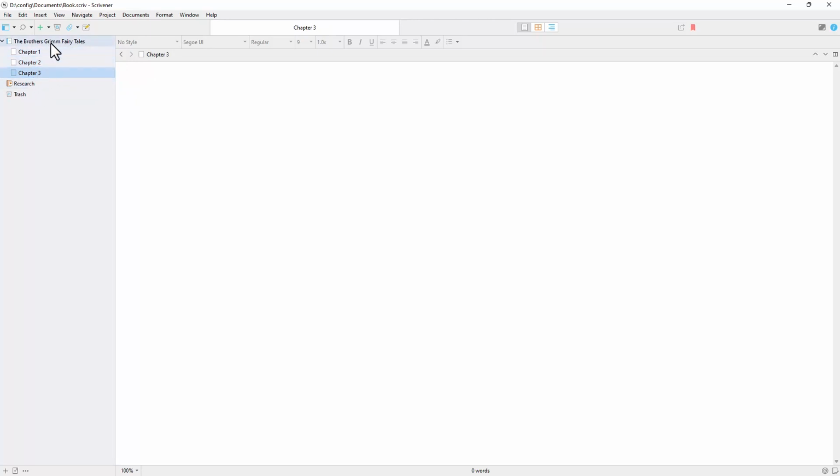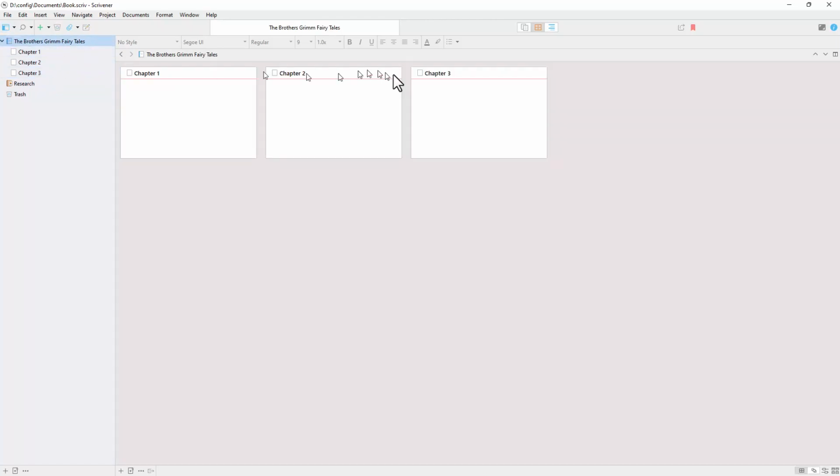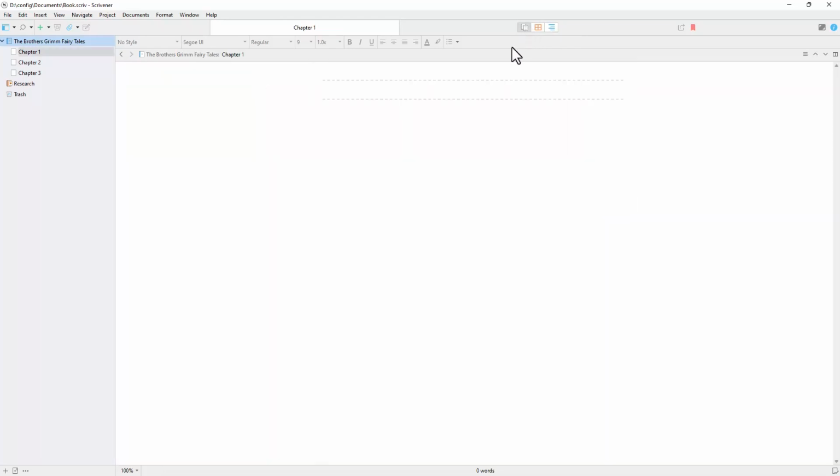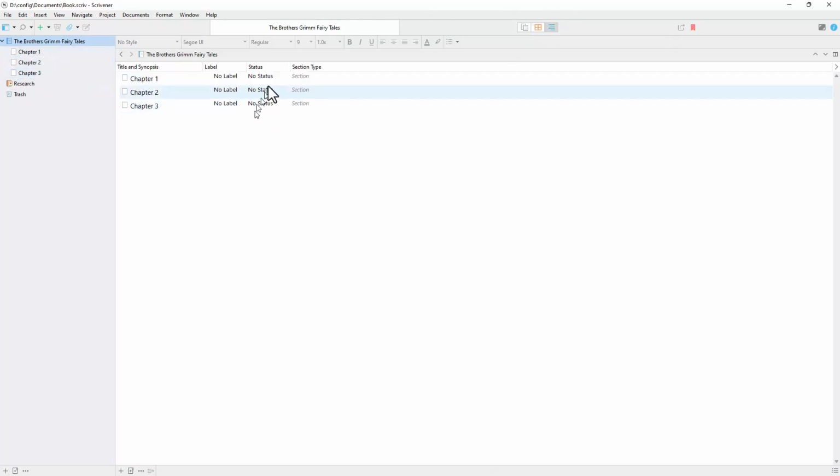So you can start to add these things in here, and if we go back up and click on Brothers Grimm, you can see each chapter or document in a grid format. These icons up here will change our view. I'll show you that in a minute. That will show you everything you've written thus far in all of the chapters. If we go over to this view, we can actually put the status of the chapters right here.